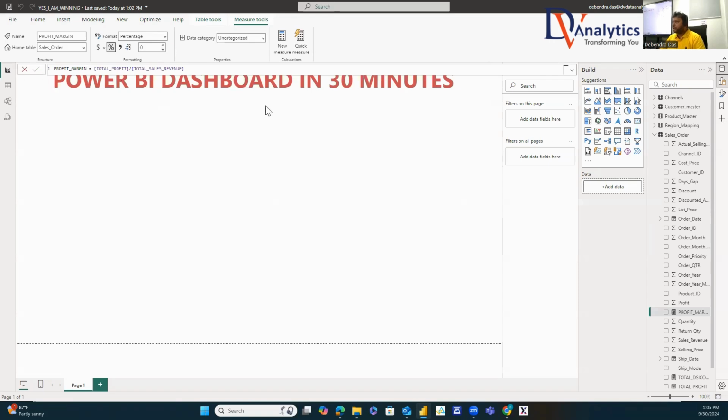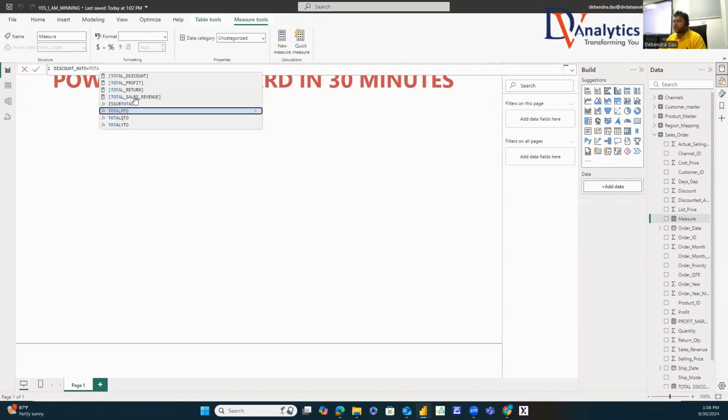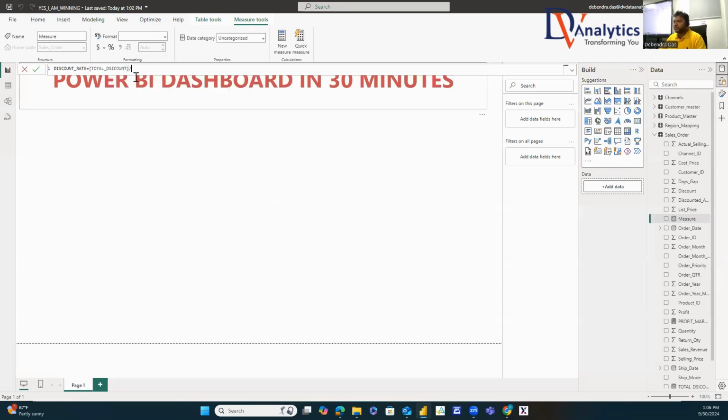Clear now? Same way, I want to calculate one more measure. What will the measure be? Discount rate. So how do you get this discount rate? You will say total discount should be divided by what? Total sales revenue. Yes or no? And how do you want to present the format here? You'll be going for format as percentage. Are you getting this? Everyone? Did you understand? So this is how I created the measures.